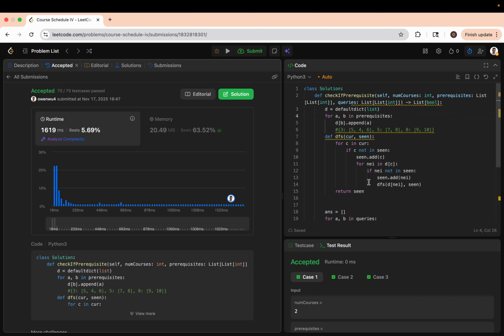So again, I'm super happy that I was able to come up with my own solution to this question without any help and solve it completely on my own.